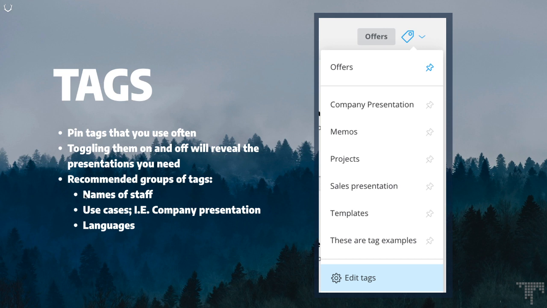We recommend having names of the staff if you have a small enough employee base. We have roughly 10-15 names on the tag list, and that's manageable. But if you have 300 salespersons, then you might need to do it in a different way, maybe having a team name. Then use cases such as company presentation, sales presentation, offers, are a good way, and then languages.